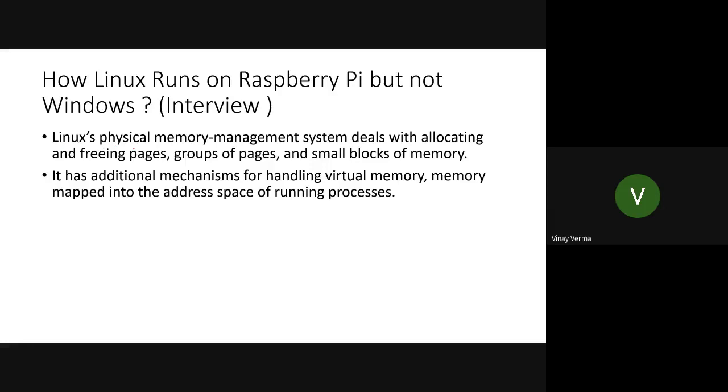So the Linux physical memory management system deals with allocating and freeing pages, groups of pages, and small blocks of memory. It is so good that if you are not using any app, it just cleans that space and gives it to some other app. Like if you are running PUBG or some game on your phone, it automatically closes all the apps running previously in the background and makes the best use of the game that you are running. Right. So that is the benefit of Linux.